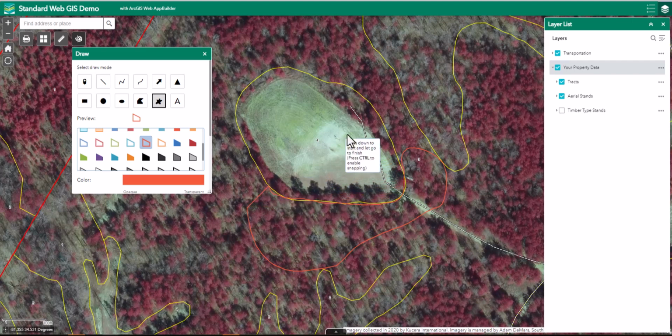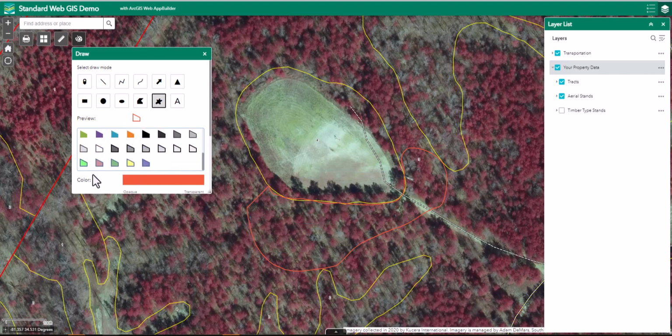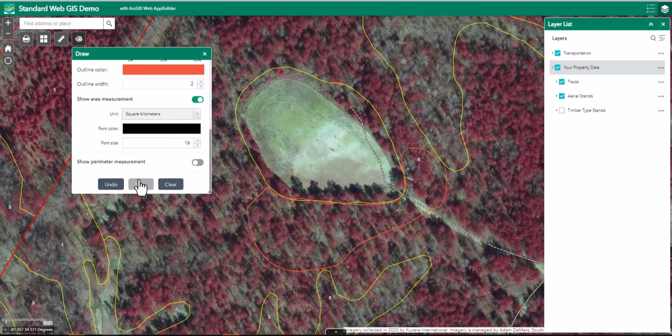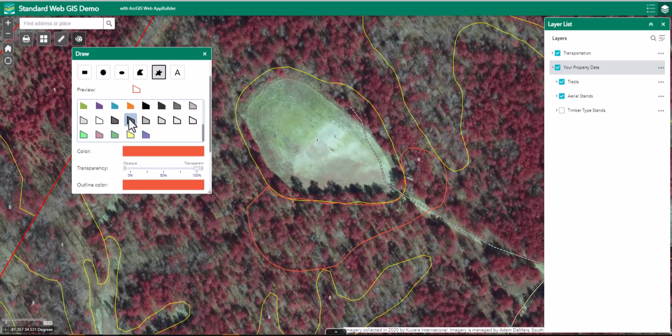So let's say we wanted to add on to that game patch right there. You could even get the area measurement. You can also turn on the perimeter if you wanted to. For now, we're just going to leave it with that fill right there. You can also add text using the draw tool as well.